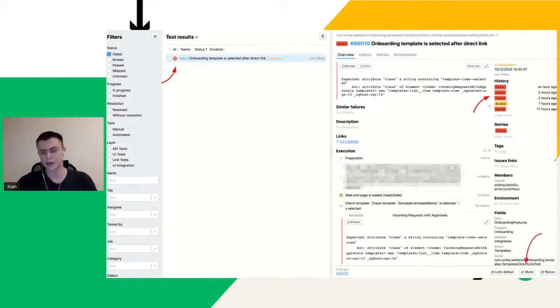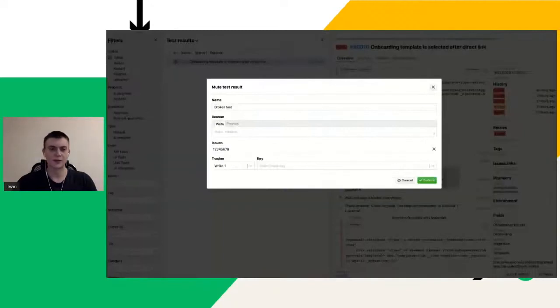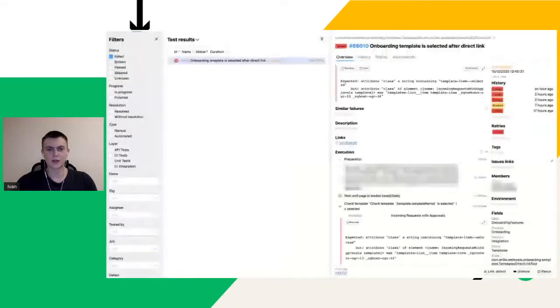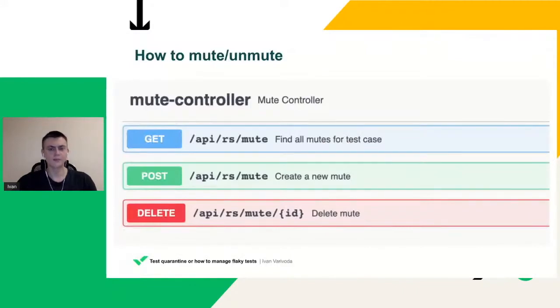So we can just click the mute button. After that, we have to fill in the necessary inputs like the name of the mute and issue ID, and click on the submit button. So after these actions, our test is muted, and it won't be run by our test builds. And we can also unmute this test, just click on the unmute button. So it's really easy.